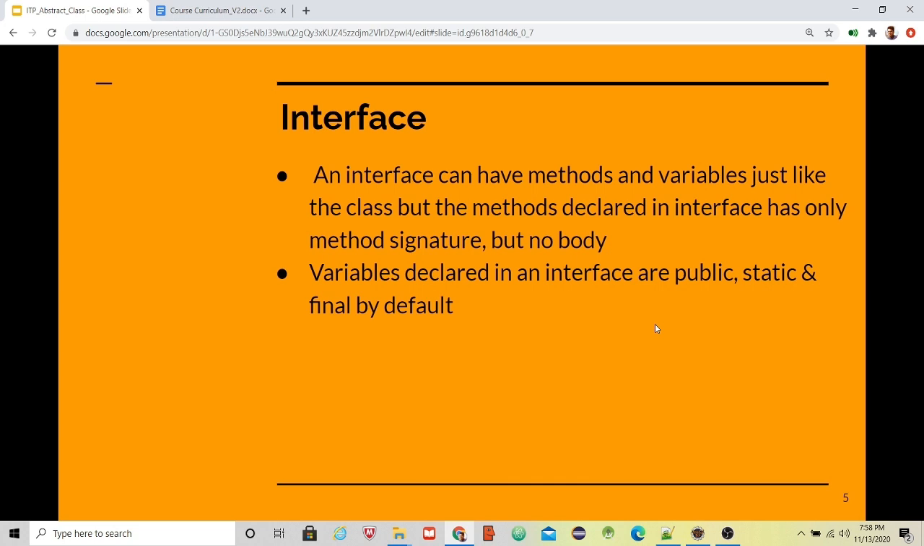So what is an interface? An interface can have methods and variables just like a regular class, but the methods declared in an interface have only a method signature but no body. That means there will be no implementation for those methods declared inside the interface. Variables declared in an interface are public, static, and final by default. How all these things work together, I'll show you with some examples in the next few minutes.